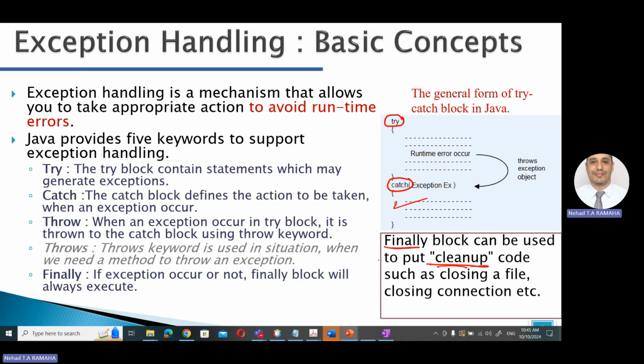Okay, let's see some keywords that we have. Try, it's the try block. We put inside it the statements of code that we expect to have an exception. Catch, it's a block to catch the exception and do some action inside it. Throw, it's the action when we throw the exception from try to catch. Throws, it's a keyword. We can use it to force an exception.